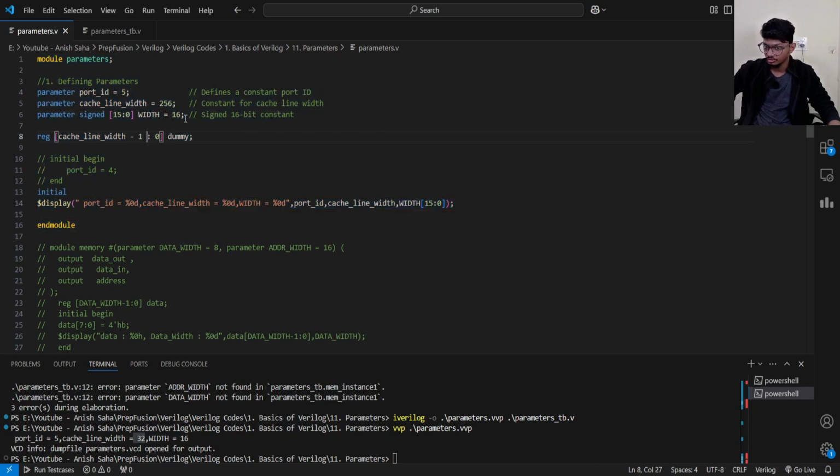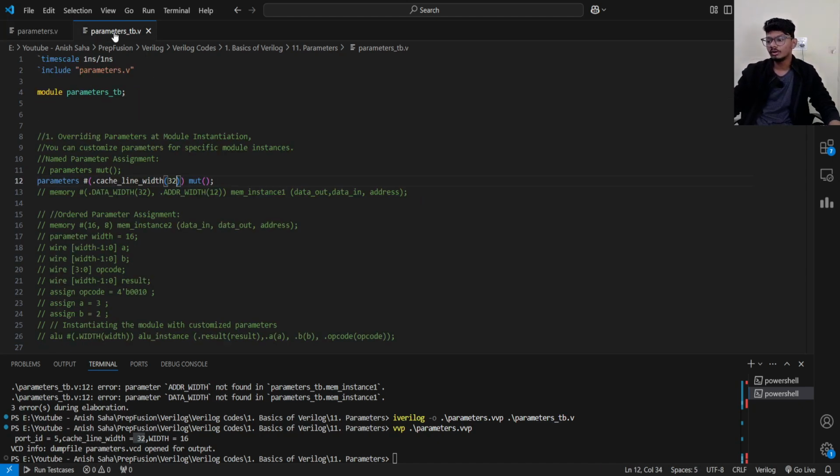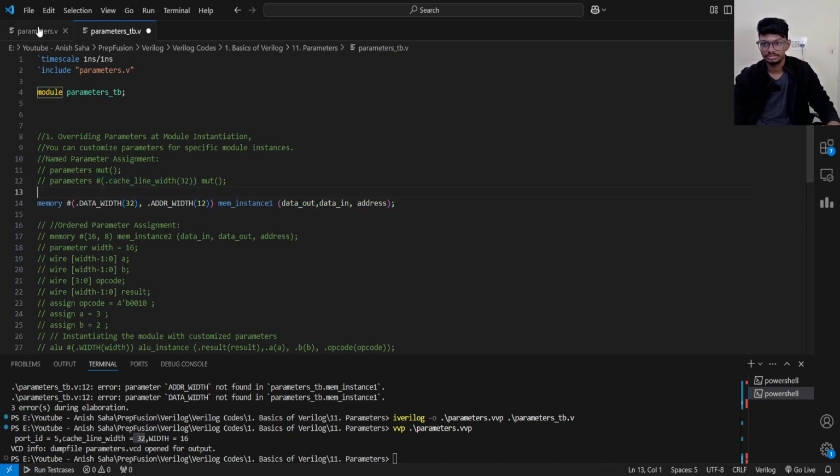Initially when you are making the parameters, there was one parameter named cache line width. For this module it was 256 bits long. But later on you understood, okay, maybe the cache line width for this particular module, for other module it should be 32 bits. So you can change the parameters using this syntax. Okay, that is how you can change the parameters. So that is the next module basically. The next module is this one only.